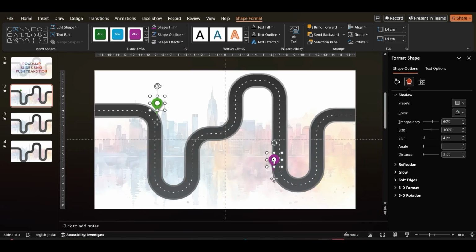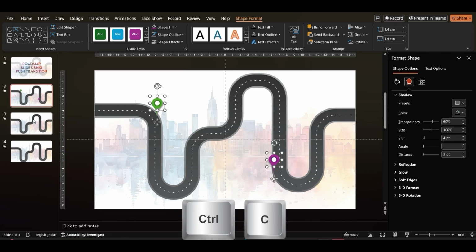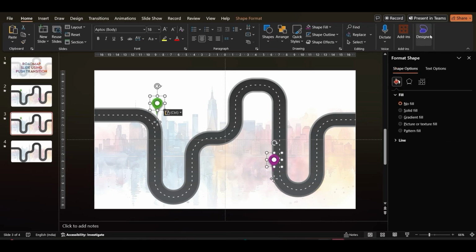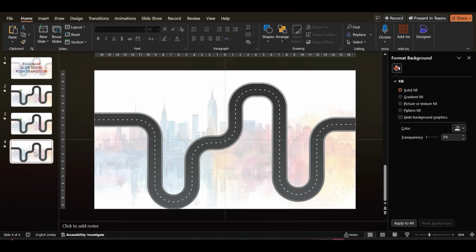Select all your pointers and copy them using Ctrl C. Then paste them on the third and fourth slide. Adjust the pointers' positions and colors as you'd like.